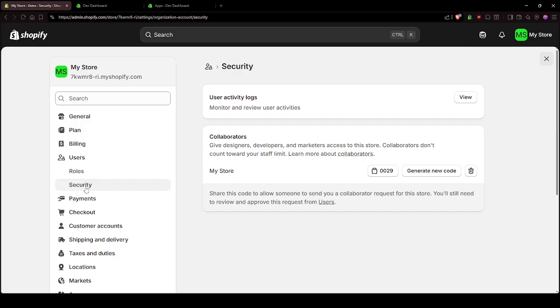Now that you are in the Users and Permissions section, scroll down the page until you see the section labeled Collaborators. This is different from the Staff section at the top. The Collaborators area is specifically for Shopify partners who have sent a request to access your store to help with design, development, or marketing tasks.